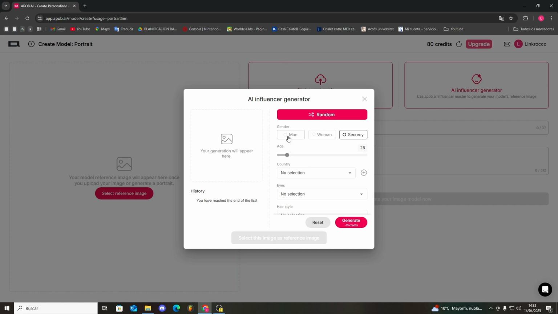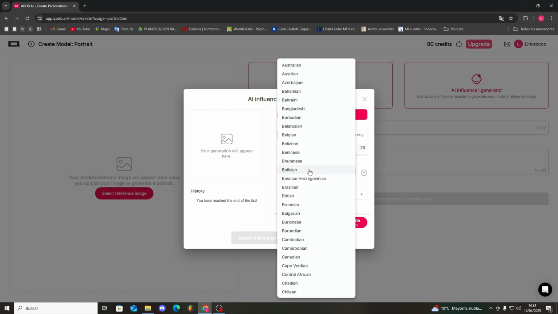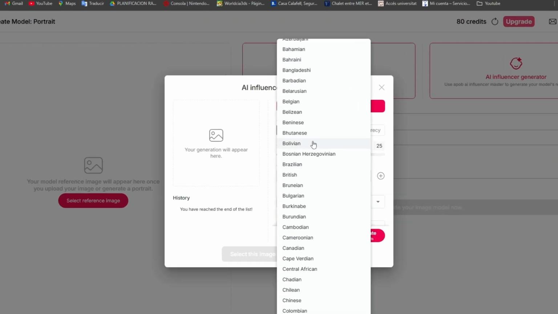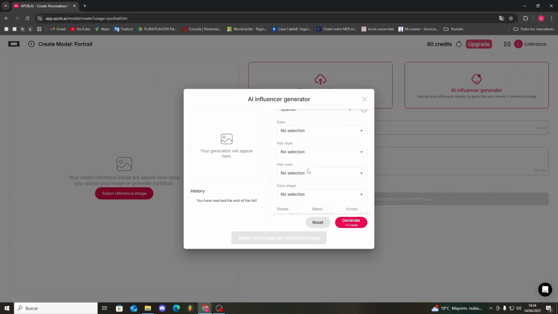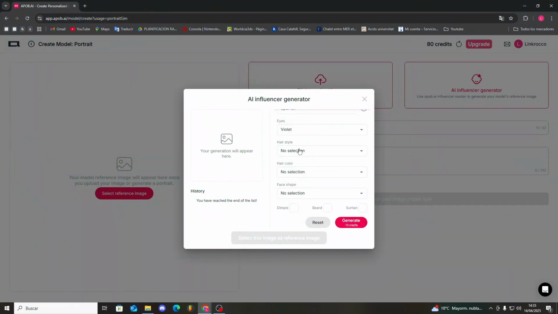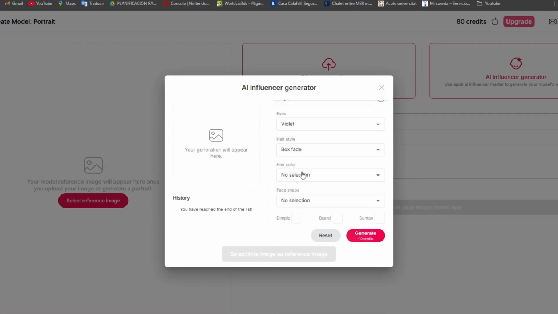Next, we'll select the type of eyes we want. I want to make something super weird, so let's try violet eyes. Next is hairstyle. We'll go with a simple box fade. What hair color should we choose? Each section has many options, as you can see. How about face shape? Diamond, oval, or rectangle? It depends on the specific look we want. Finally, we have three options: dimples, beard, and whether we want the image tanned or not. Let's generate it, which will use 10 credits.